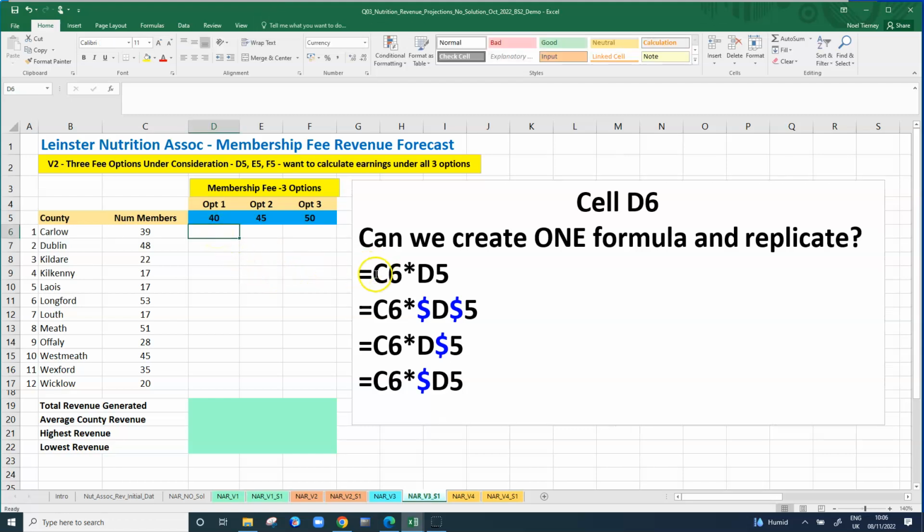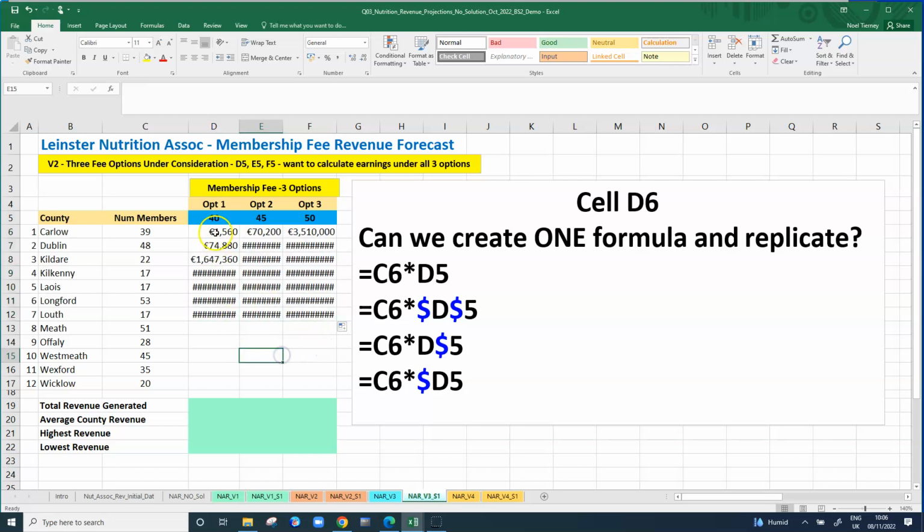So the first one we're going to try is to multiply C6 by D5 and leave out the dollar signs. So that's C6 multiplied by D5 and no dollar signs. And then when we replicate that, we notice very quickly that the figures go crazy. If we look at the cell below for Dublin, cell D7, we notice it says C7 by D6. So obviously the D6 there is no good to us.